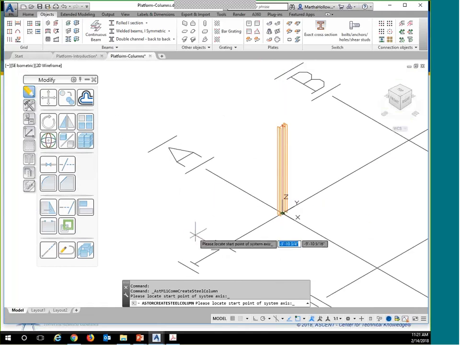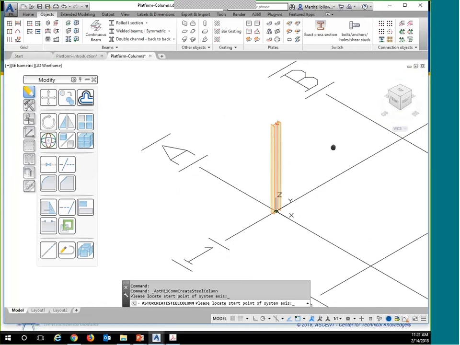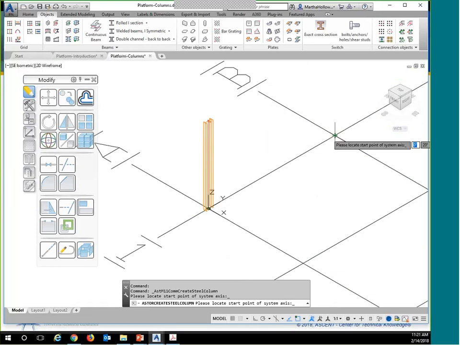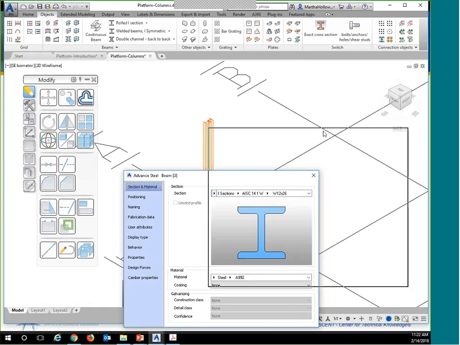And there you can see my column. Now, by the way, it's showing it in wireframe. I'll change that in just a minute. I could continue adding in the columns if I wanted to. But I want to modify this column a little bit first before I let it go to the rest of the columns. So I'm pressing Enter instead of selecting another column.